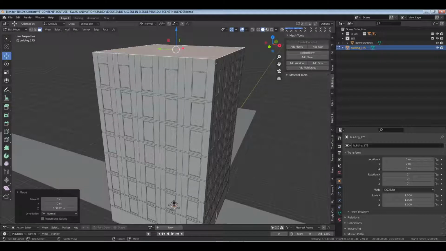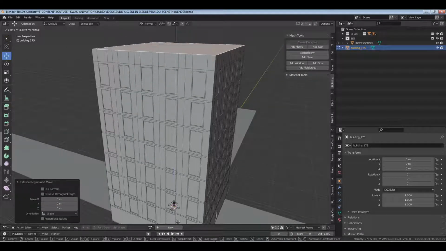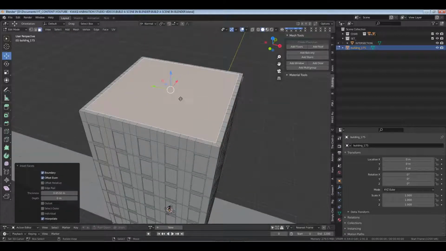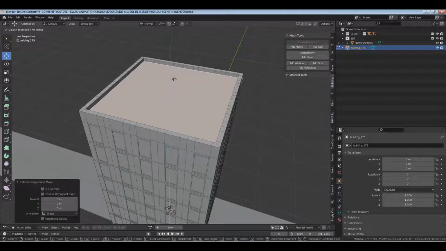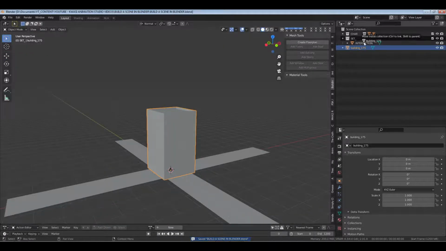All right. No, I'm going to extrude it. There we go. And then on the top, again, we're not going to see this, but I'm just going to do it anyway. And push it down. All right. And there's building 1. So I'm going to rename it and call it building 1.